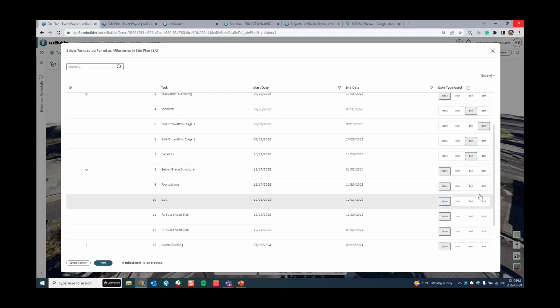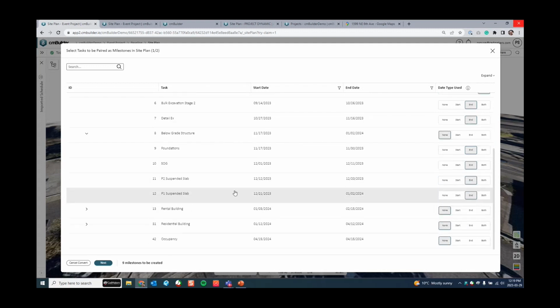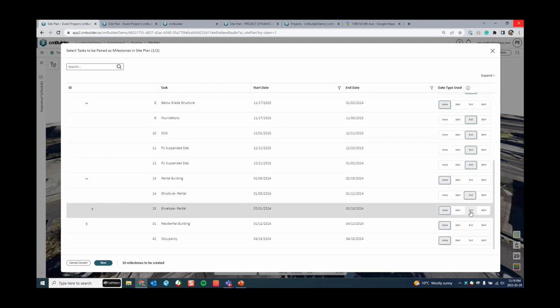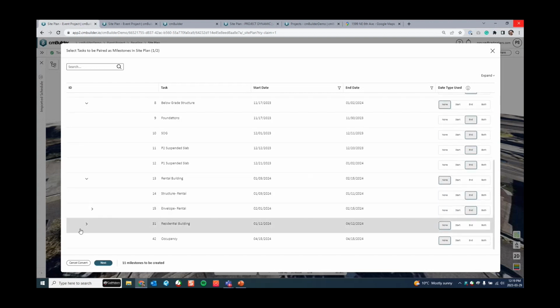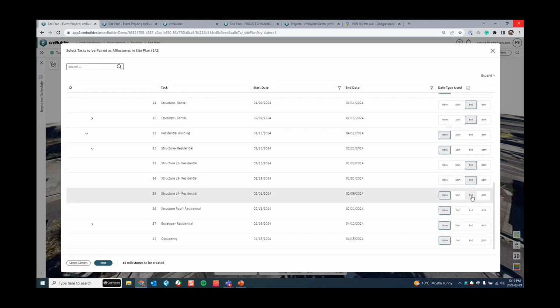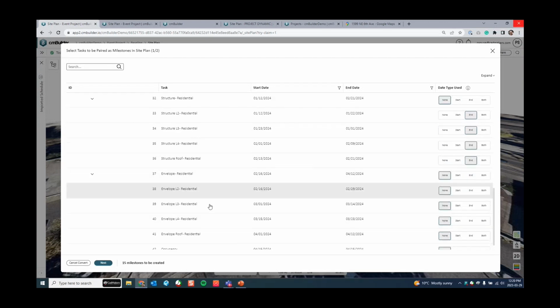And then for my foundations, I'm going to bring in the end date. Actually, yeah, the end date, slab on grade, suspended slab. So I'm going to just select a couple of these elements over here, right? So I'm going to get these dates. And then for my residential building, I'm going to get all the levels, right? So these steps over here. Okay.